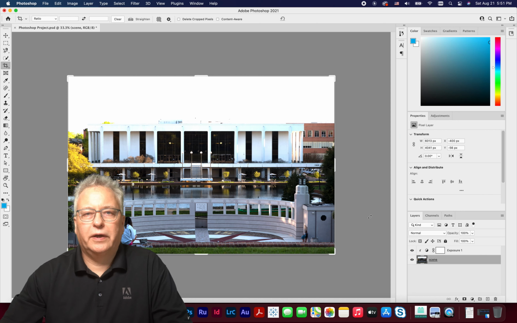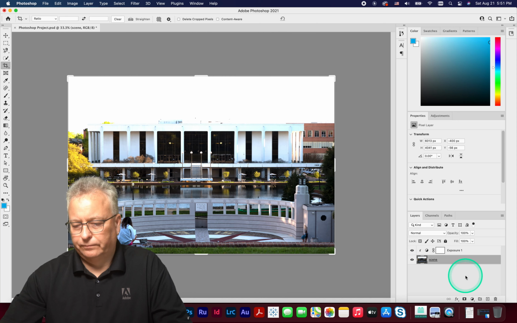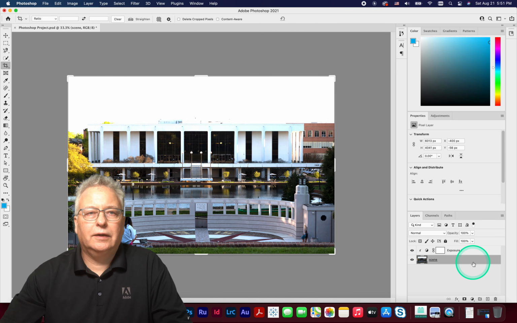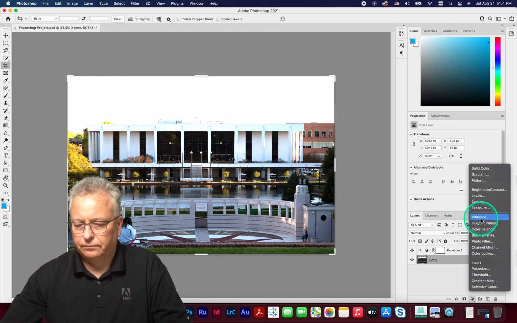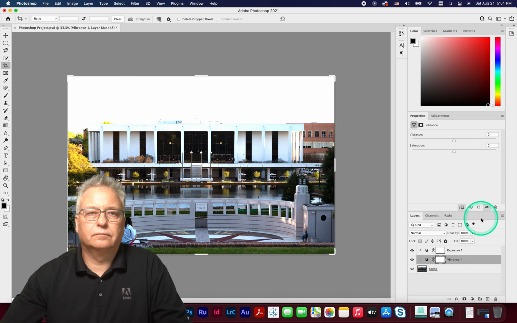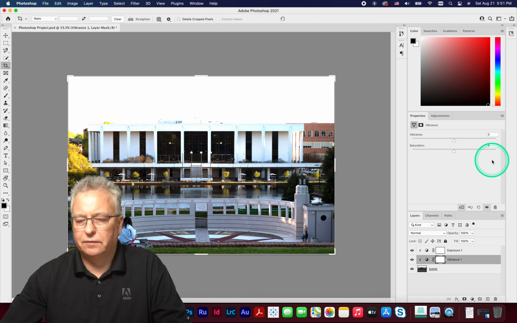Next, we will work on vibrance and saturation to make the colors in the image stand out more. Select the scene layer by clicking on it, and then click the Create New Fill or Adjustment Layer button, number 4 from the right at the bottom of the Layers panel, and choose Vibrance. Move the vibrance and saturation sliders in the Properties panel to the right to achieve the desired effect.